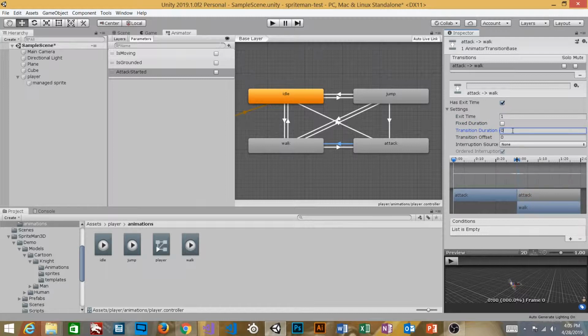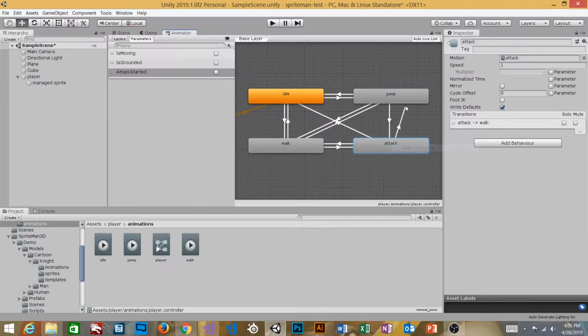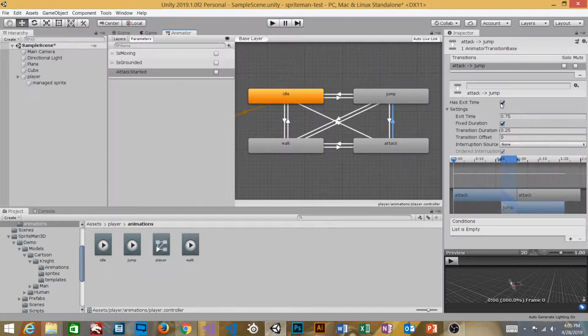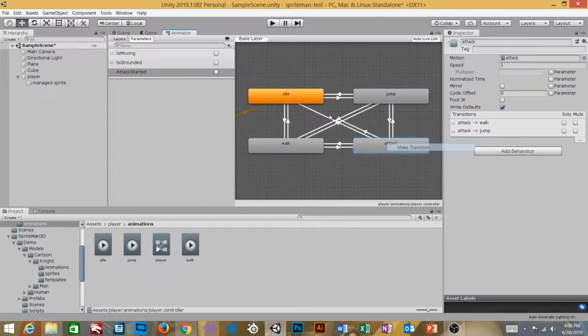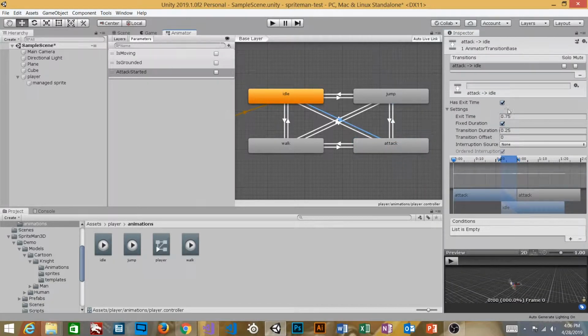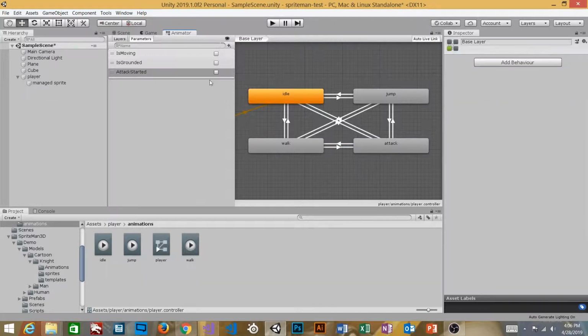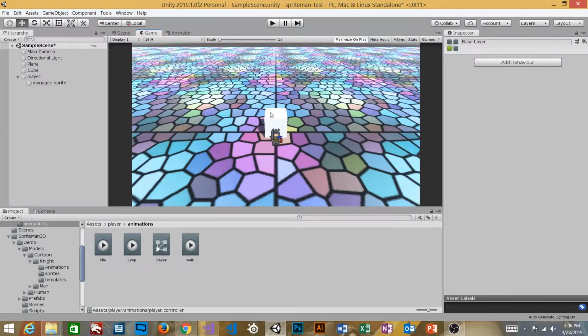But there's no fixed duration. These things need to snap instantly after they're finished. As exit time is 1, fixed duration, as exit time is 1, these can probably be turned off. Okay. Well, now that we've set that up, let's see if that works the way that we intended it to work.